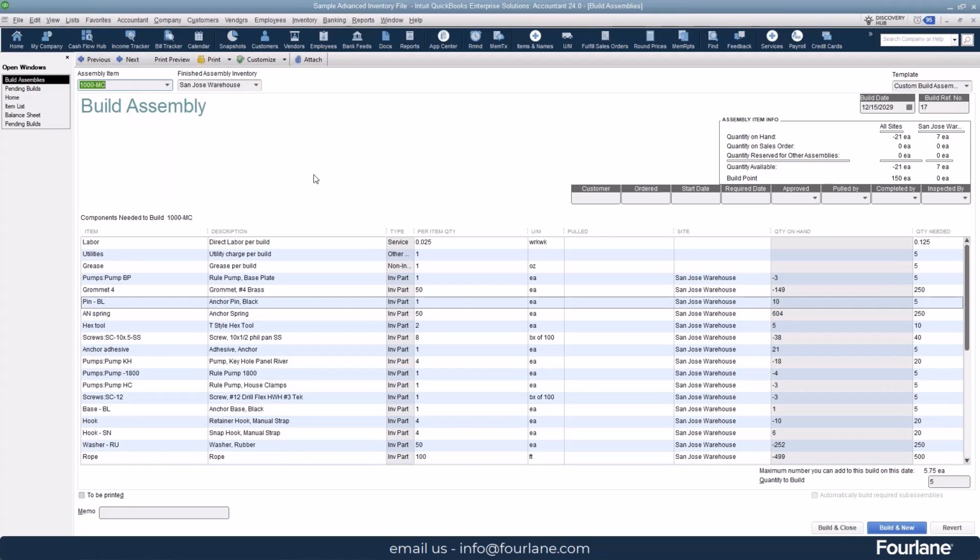So what happens behind the scenes to all of these items here and this finished good? Because I'm not going to have quantity or value of an assembly item if I am the one that manufactures it. It is not going to be available for me to record the invoice. And so I have to go through this build assembly process in order to get the quantity on hand for this 1000 MC item, and then I can sell it, right?